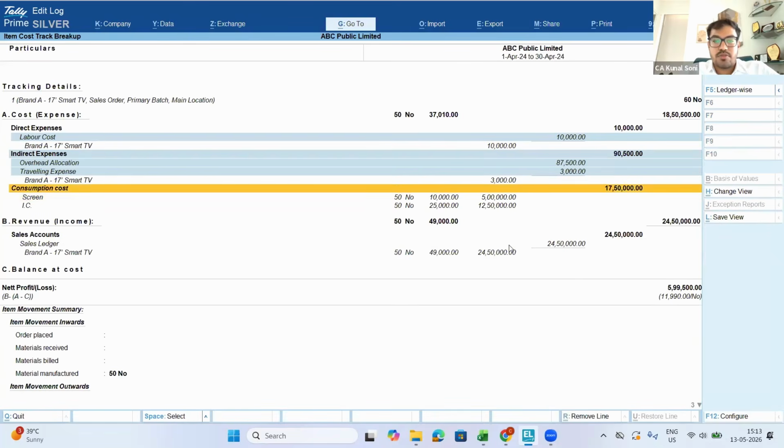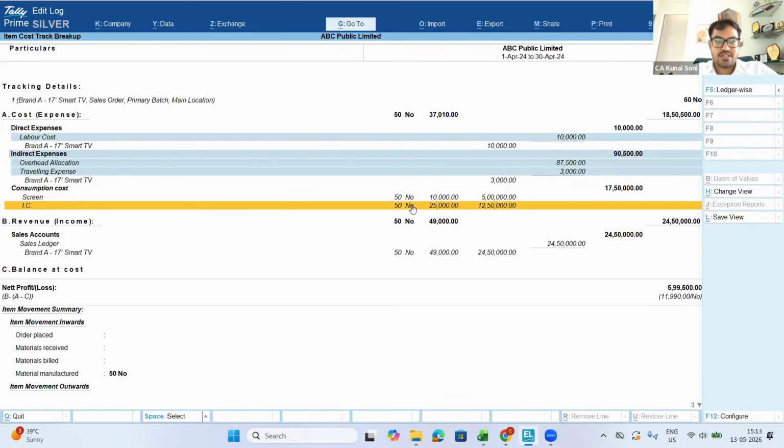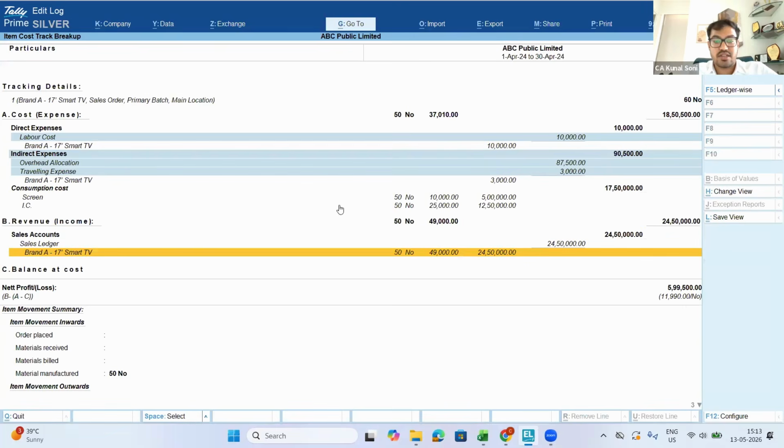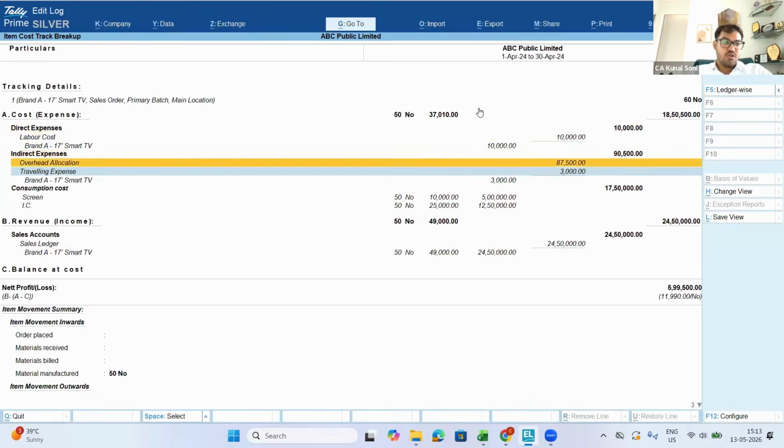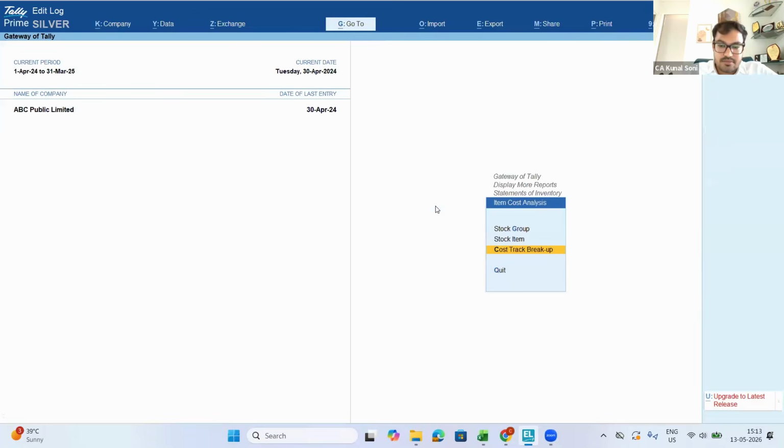So this is the total cost for the 50 televisions that are manufactured, and against the same those televisions are sold at a rate of 49,000. So the total value turns out to be 24 lakh 50,000. So your total profitability for this particular order turns out to be 5 lakh 99,500, and per unit profitability is 11,990. Now this report comes directly from Tally. The only thing is you need to have proper configuration setup and do data entry through proper referencing. Then in that particular case, these reports would be directly available from Tally.